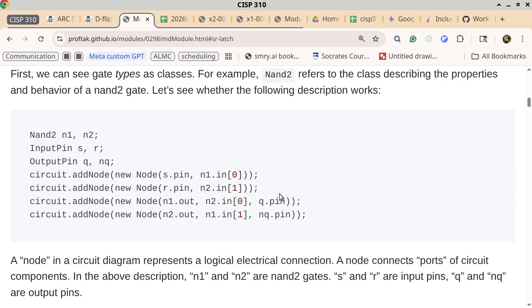So that means we are invoking a particular method of the object circuit. And what we are doing is we are creating a new node. So I'll talk about what a node is. A node is essentially an electrical connection, a single electrical connection that connects multiple what we call ports together. Okay, so those are the terms that we have used in Logisim from before.